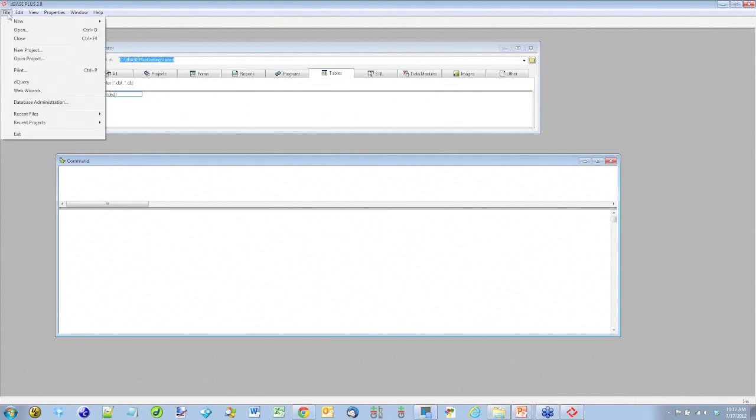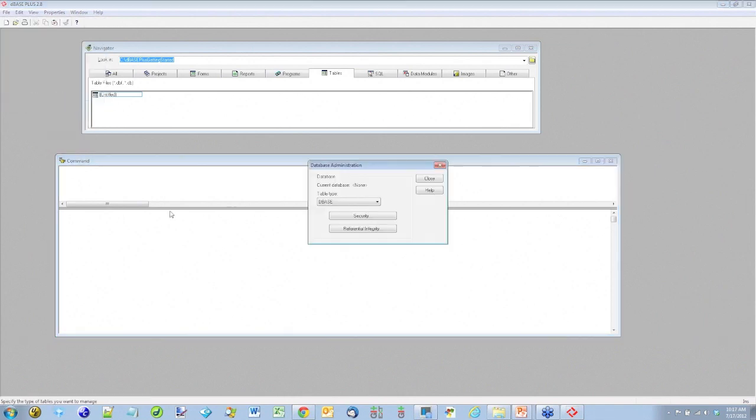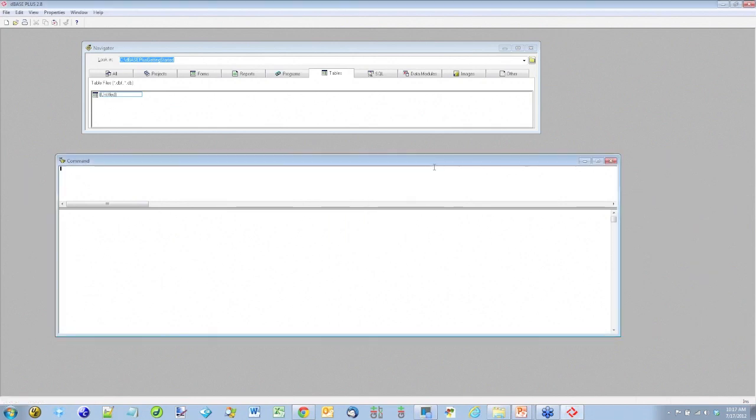program. But under File, I want to show you one specifically here. Database administration. For the database administration dialog, this is used basically to put security restrictions on your database tables. It's a little more advanced than what we're going to get into here, but it's important to know, and hopefully we'll be doing either YouTube videos or another webinar strictly regarding table security.